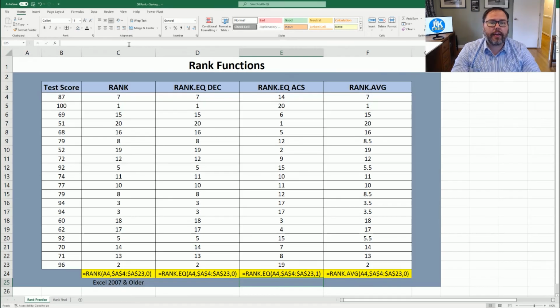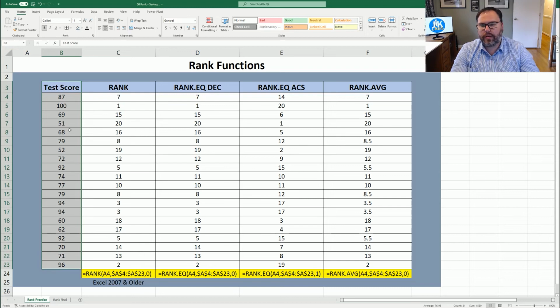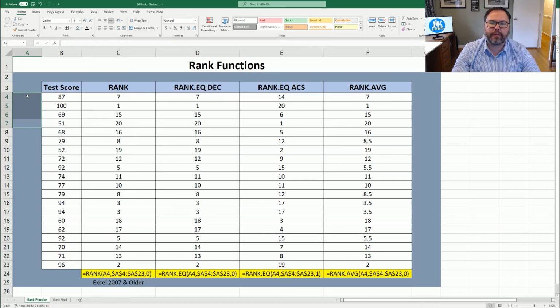As you can see, the rank equations are a quick and easy way to get the rank of a set of numbers. You could have easily sorted these numbers in column B, in ascending or descending order, and you could have come over here and gone first, second, third, fourth. Well, RANK saves you all of that effort.